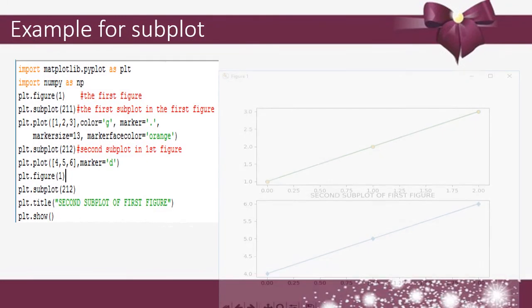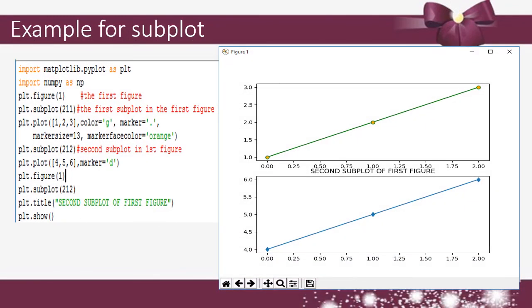for clearing the figure. See here the example for subplot. In figure 1 we have drawn two subplots. So how many rows are here? 2 rows are here, okay, first row and second row. The first graph is in the first row and the second graph is in the second row, and there is only one column. Vertically, you see only one column.